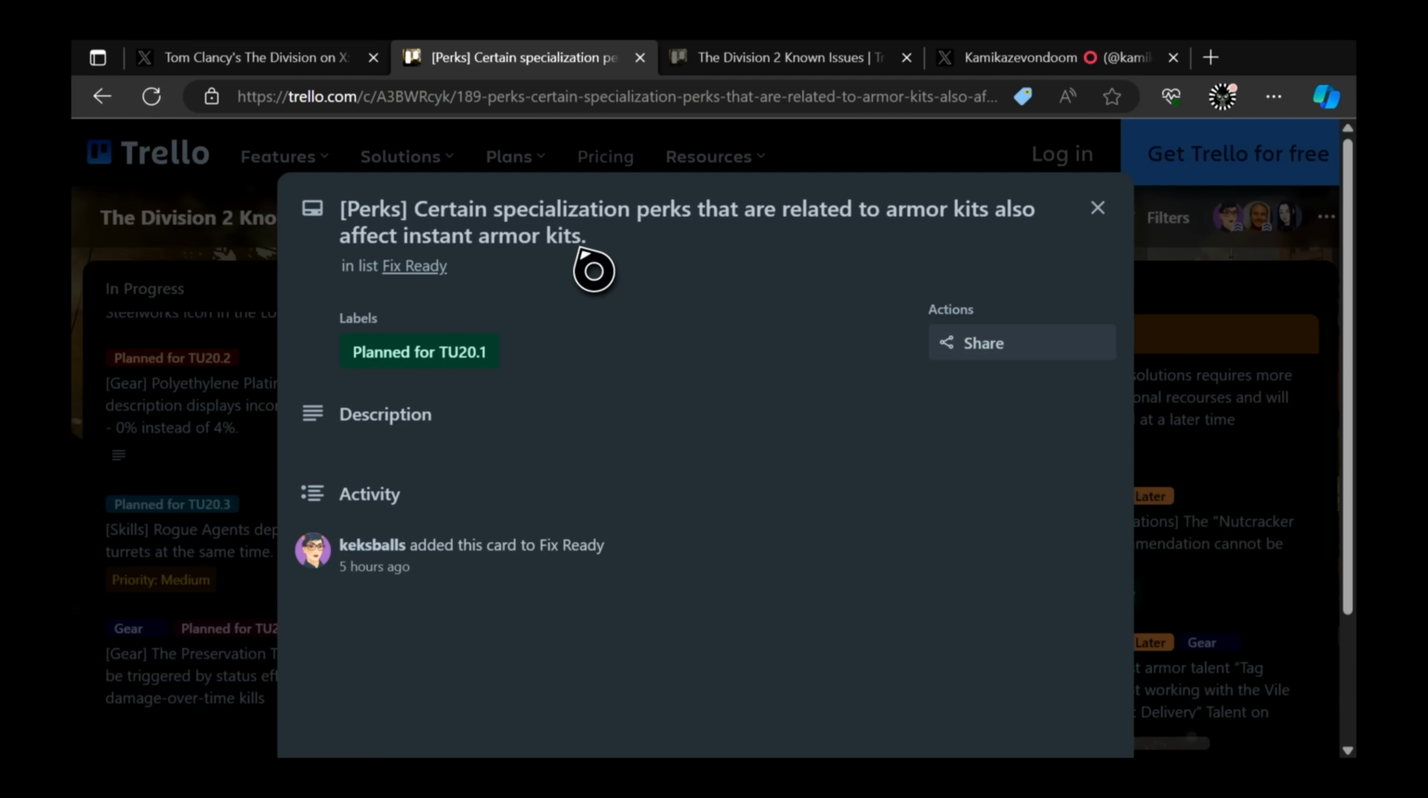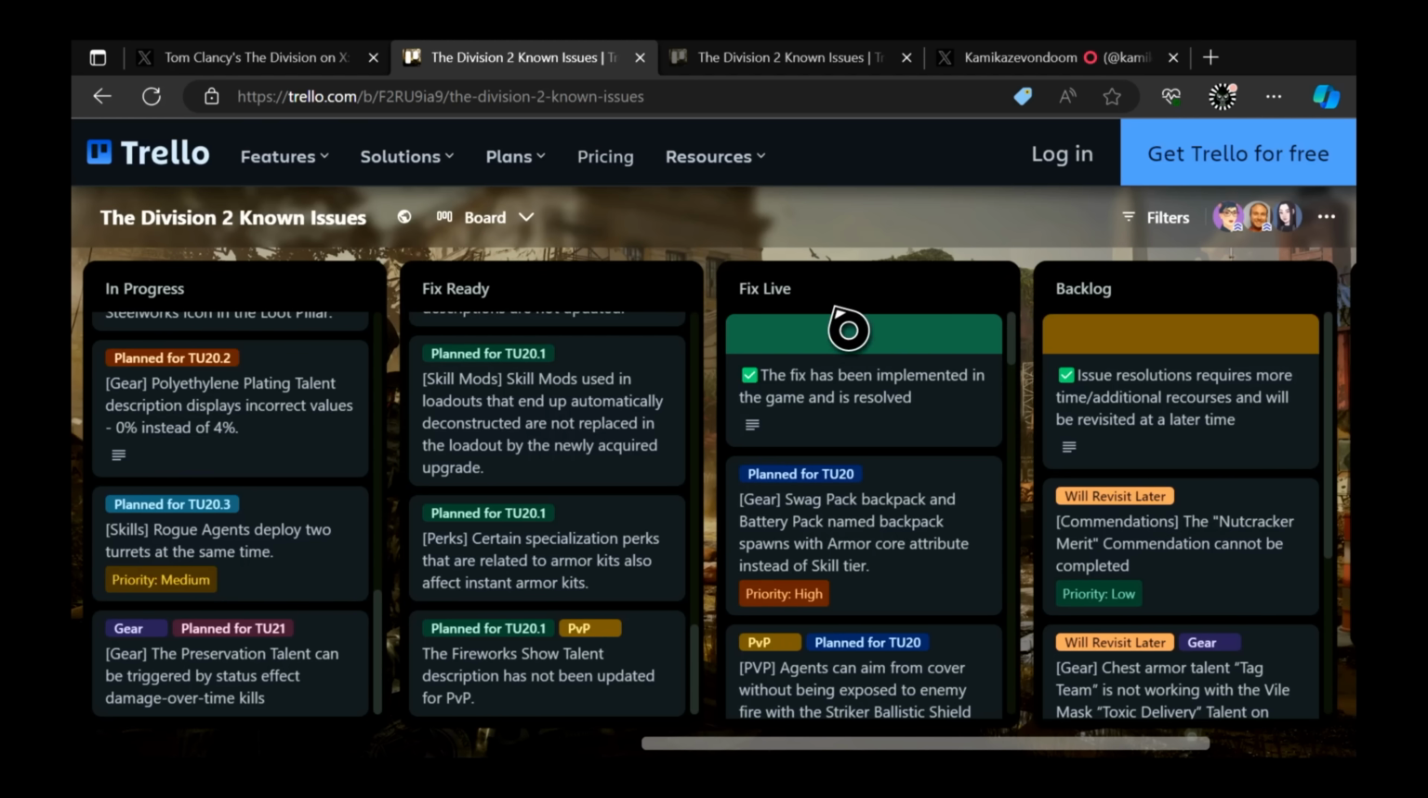Perks. Certain specialization perks that are related to armor kits also affect instant armor kits. Oh, snap. This is deadly in PvP. I'm wondering what specialization perks right now work with instant armor kits. Dude, that could be dangerous, especially if you get bonus armor from Gunner or you get health and armor from the Firewall. This is sick. That would have been cool to have in the game, but that's sick.